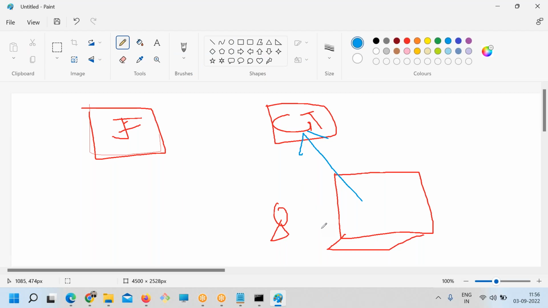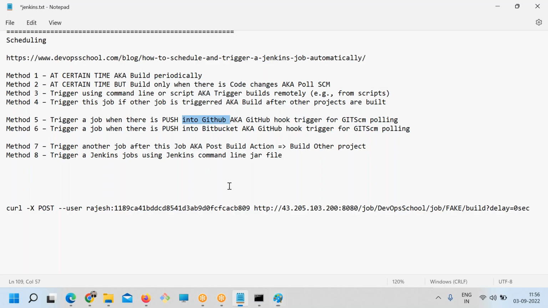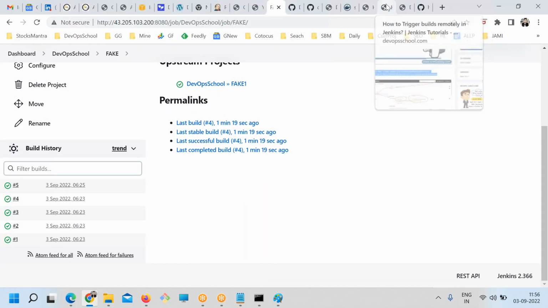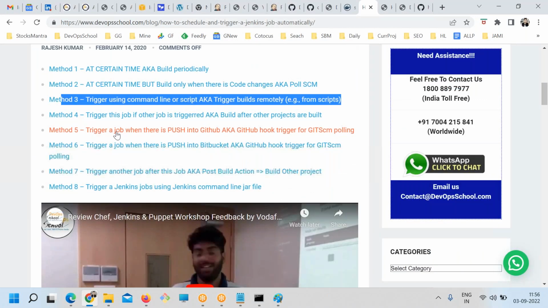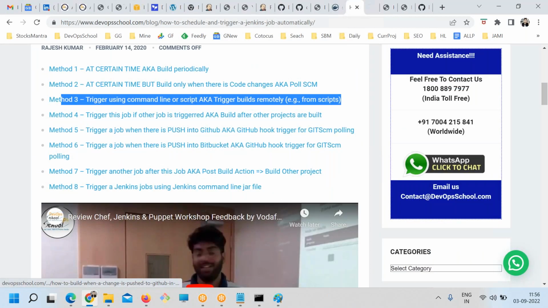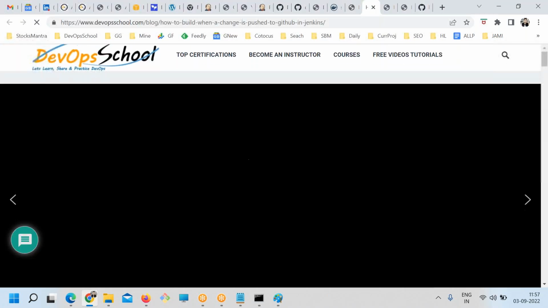Who would trigger this job? Our GitHub, right? Because this guy only detects the push activity. So in this case, GitHub should trigger this job. And that is where you can use the web hooks. GitHub web hooks. This is the integration you have to do. Now, how do you do that? This process is a little long. I'll share it with you, you can do it offline. And that is here. Okay, so these are the steps you have to do.